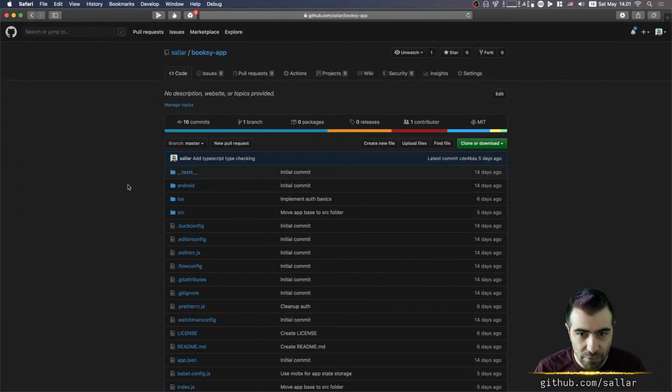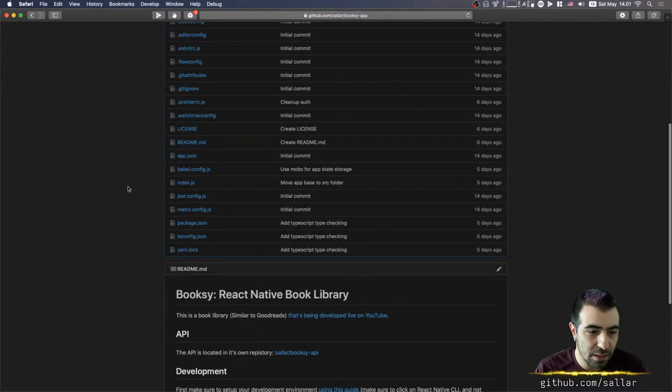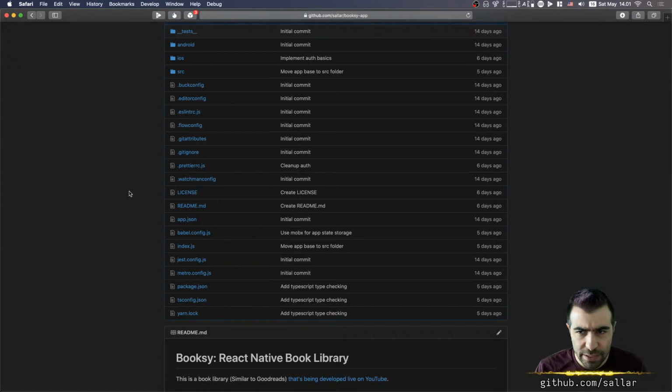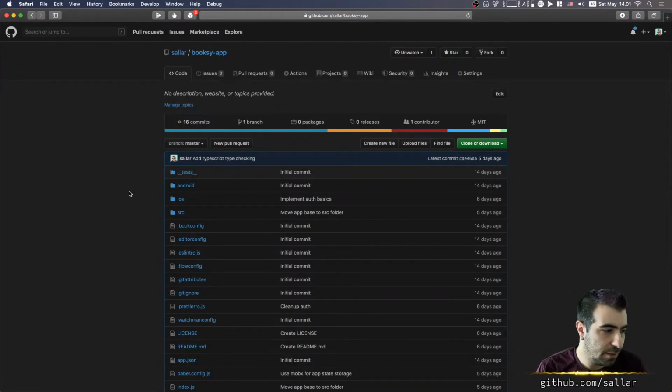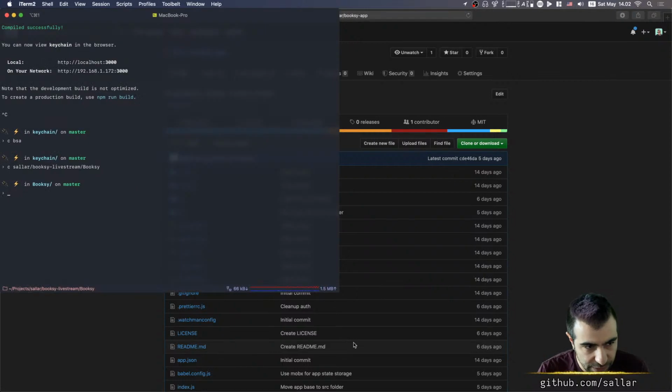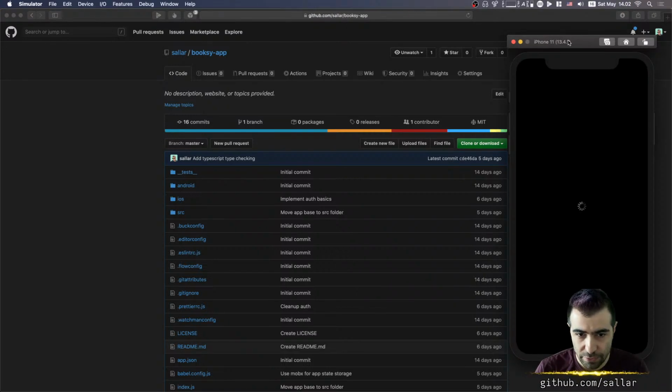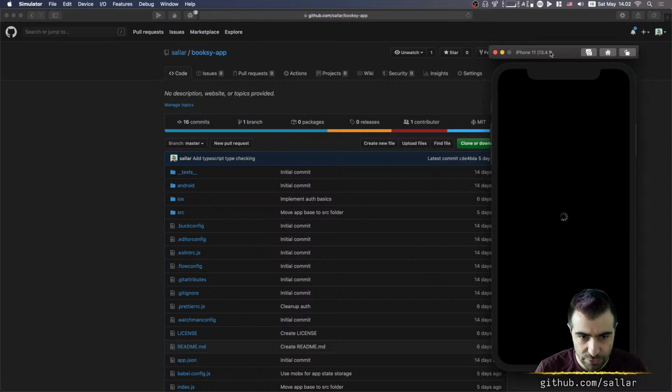If you've been following me, you know that I have been creating this application for adding books to your library. It's similar to Goodreads. We've been trying to make it using React Native and FaunaDB. In the previous sessions we set up the basics of the project. It runs on iOS. It has all the pages. I'm gonna show you quickly if this runs.